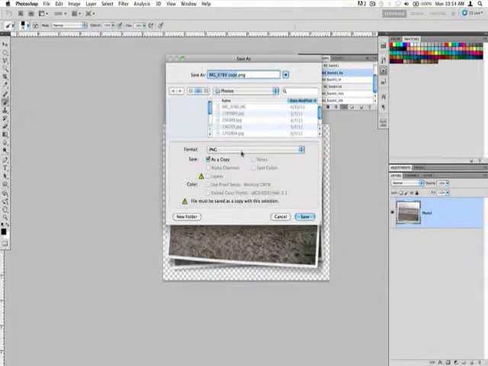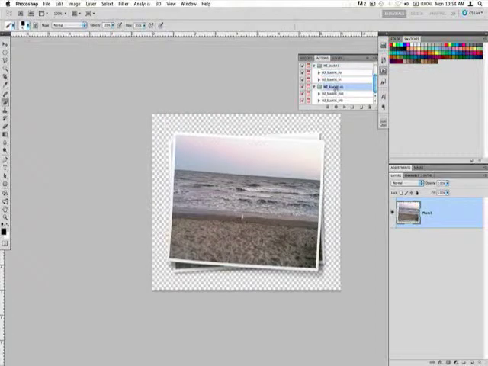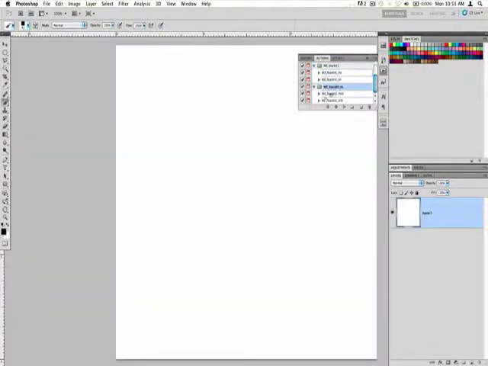Then you'll be prompted to save your image. You can rename it and press Save. Now you're ready to take this whole stack and put it right on your layout. I'm going to close out of this and demonstrate the alternate action over here. I'm going to select the horizontal again and press play.